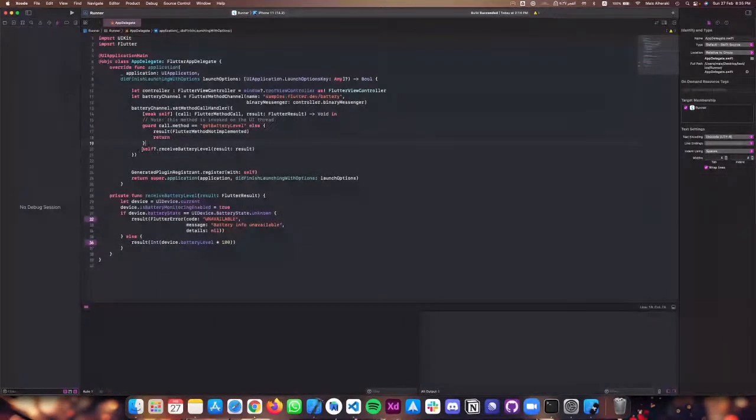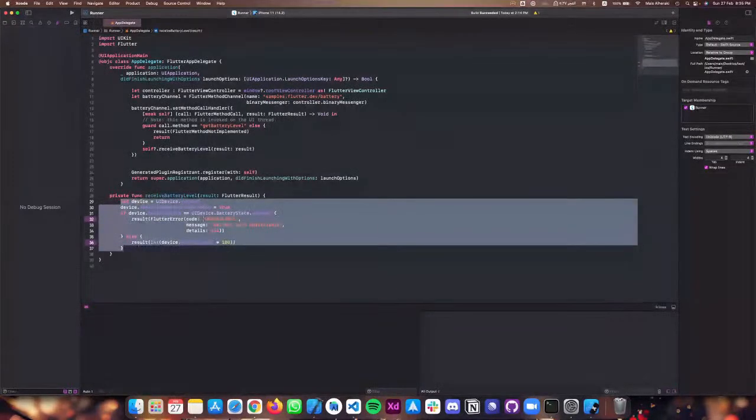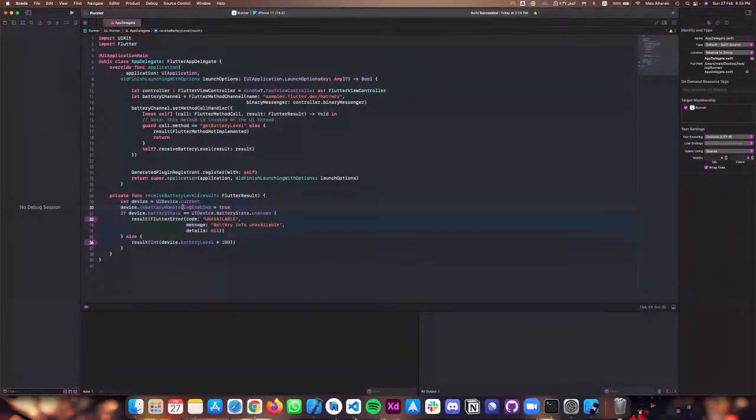Otherwise, it's calling the receiveBatteryLevel private function, and this function is going to get the battery level using Swift APIs. So I'm sorry, I couldn't really explain everything going on here in detail. I'm not a Swift expert, I'm not a Kotlin expert, but in general, we can get the common sense and understand what's going on here.